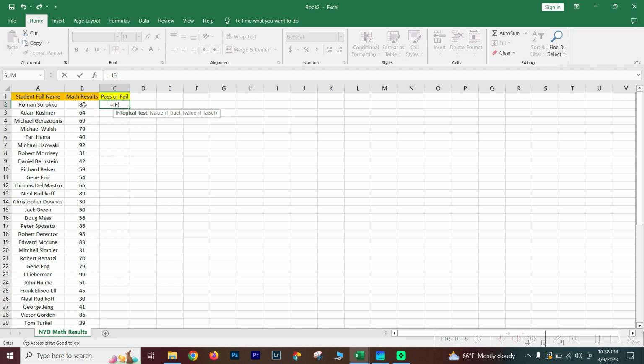So our logical test is going to look something like this. Our math results, which is going to be in column B, and we want to put greater than or equal to, and in my case, I'm going to do 60, comma. After the comma, you want to enter the value or action that you want to perform if the logical test is true. So in this case, we want to enter the text pass. So we're going to put into quotations the word pass.